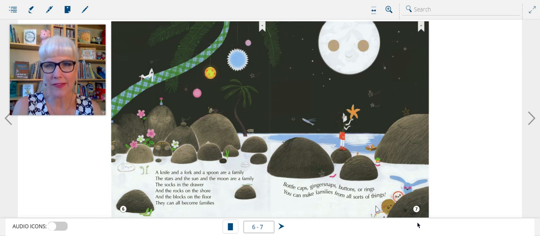And you know what buttons are. My goodness, they've made the moon look like a button, this one too. And a ring, of course, a ring is something you put on your finger. What shape are all of these items? Round. It's a family of round or circular items. Bottle caps, ginger snaps, buttons, or rings. Even though they're very different, they have something in common.